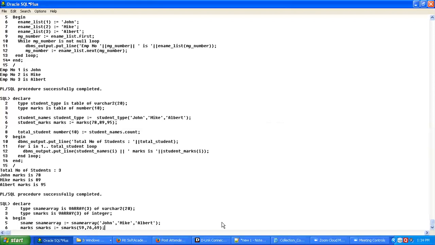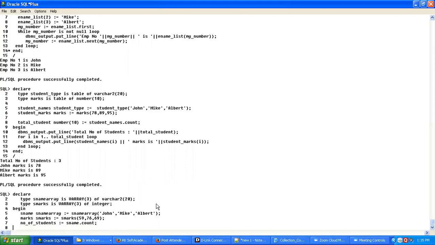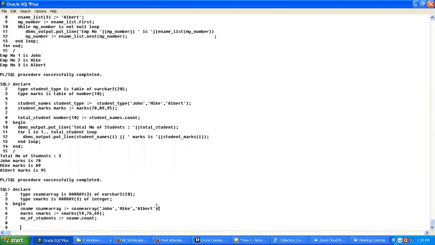Okay, now I have to count the number of students. Let's take a variable number of students, which I can find by sname.count, right? Now I can print everything.